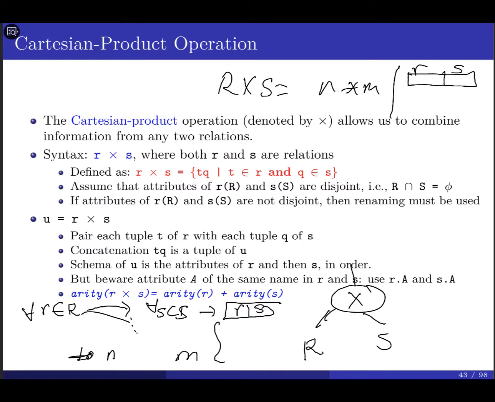Assume that the attributes of the relations R and S are disjoint, meaning no attributes have the same name. In this case, it's fine. But if you have attributes with the same name, we need to find a way to distinguish between them. Okay? I need to use renaming.